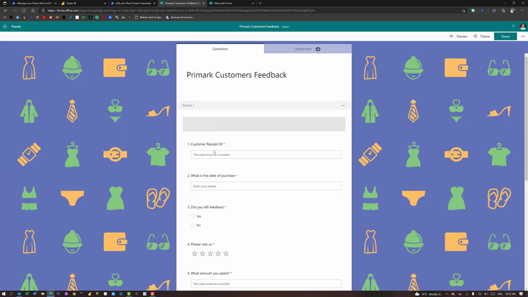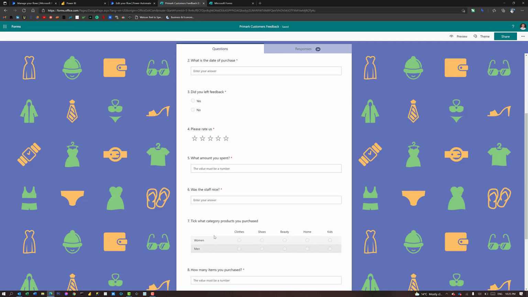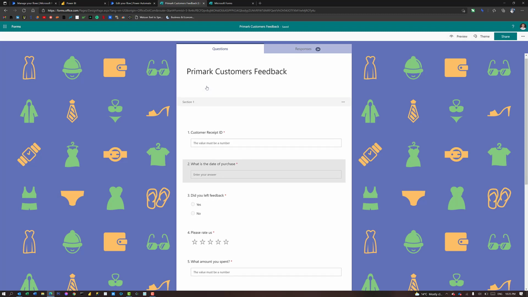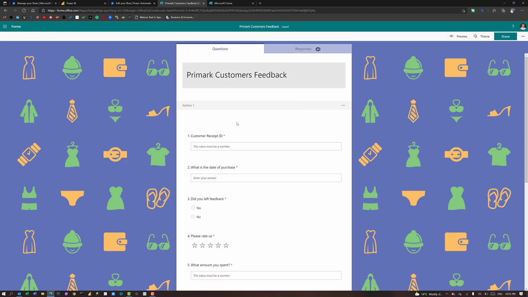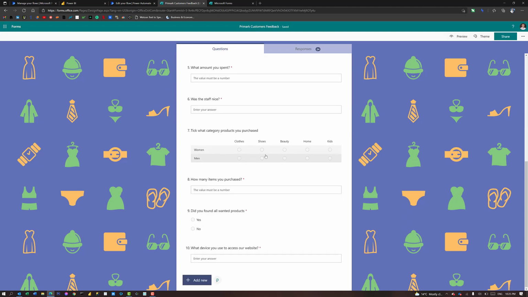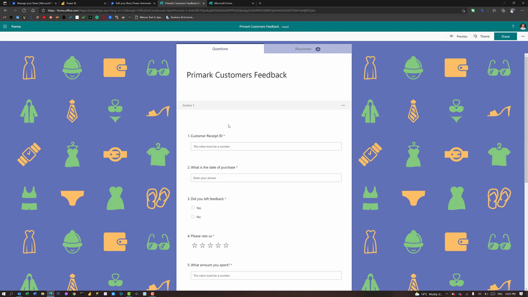This is my form here, so you can see that there are a lot of different fields. If you want to add a new field, you go to add new, and you have a few options there: choice, text, rating, date, whatever you want to choose, and a few more. I won't go through this because it's time consuming and I want to save some time. So this form is already created.